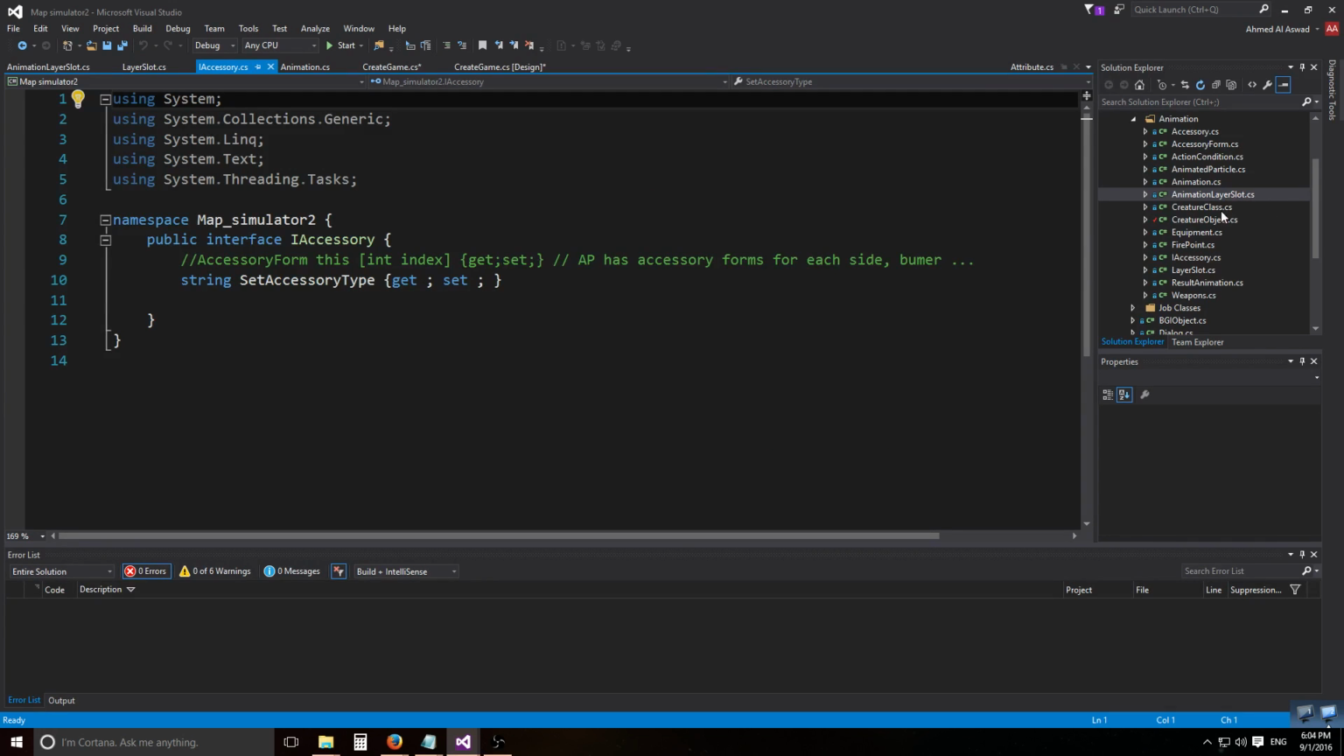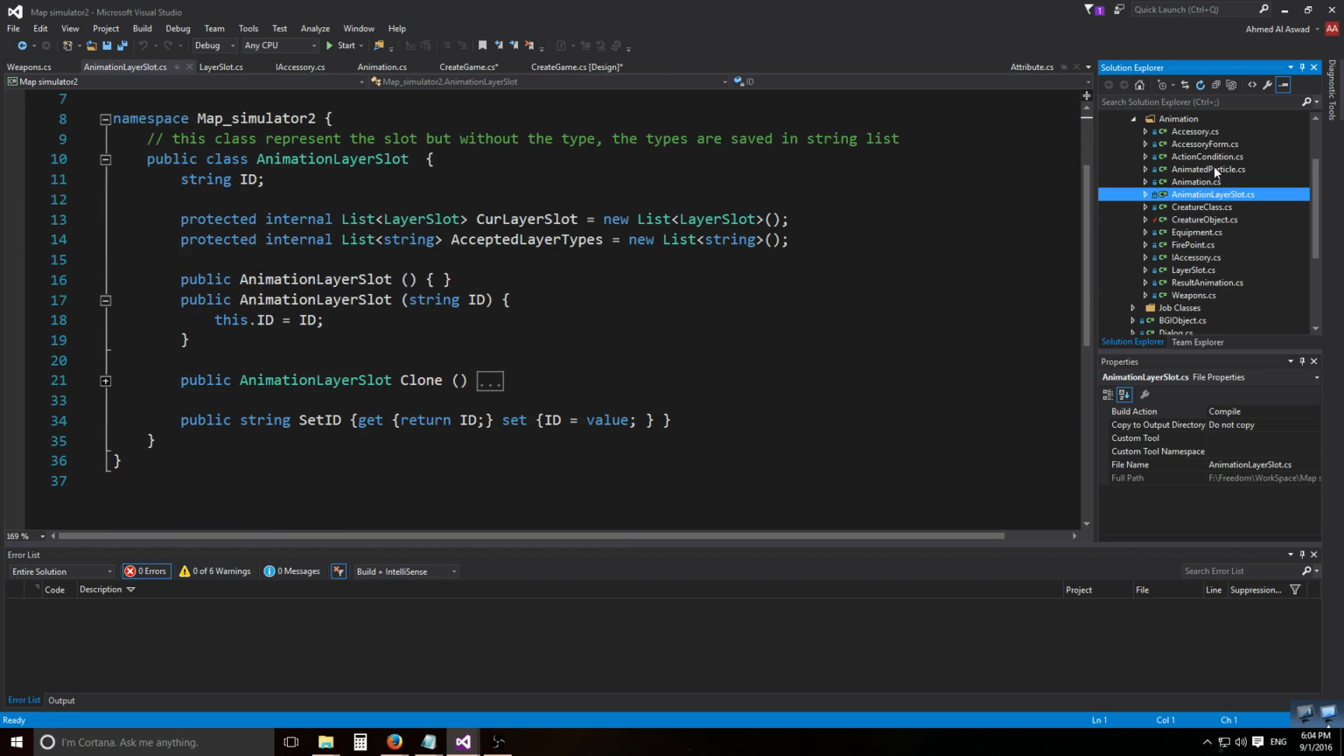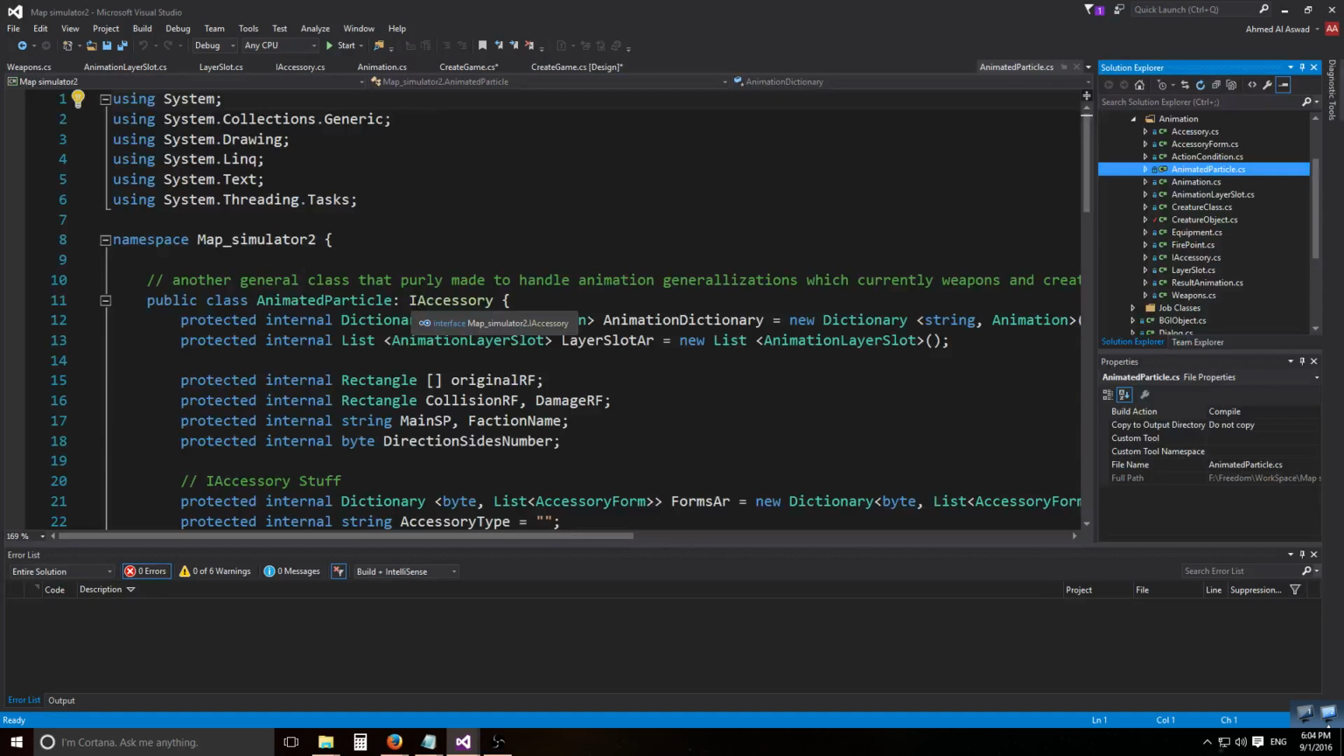Let me check something. Yeah, the thing is, considering weapons and creatures as layers. So you can make a weapon that you can equip to a weapon that you can equip to another weapon, and when you shoot the main one, it shoots all of them. And you can add accessories like lenses and stuff. And the funny part is, you can consider the player or the creature as a weapon, or as an accessory, sorry.